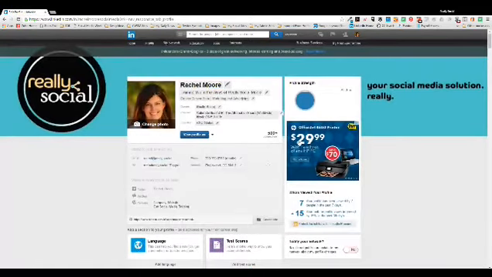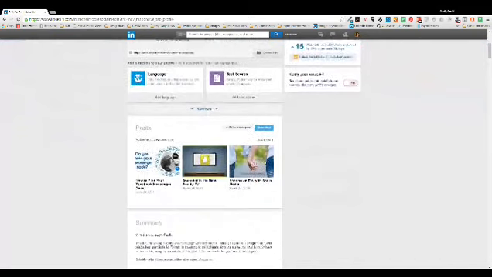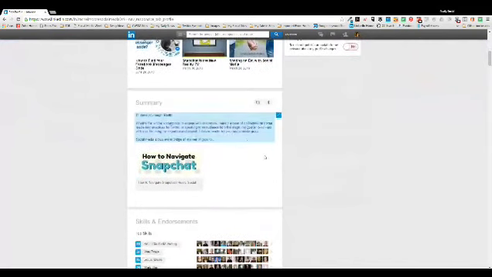But that gives you a demonstration as far as how you can use this profile. And you guys, you can add assets throughout. So I've added an asset. I have a white paper on how to navigate Snapchat. And I've added that here so that, you know, people are interested in that. They're like, oh my gosh, great. I don't know how to navigate Snapchat. I want to hop in there and see.